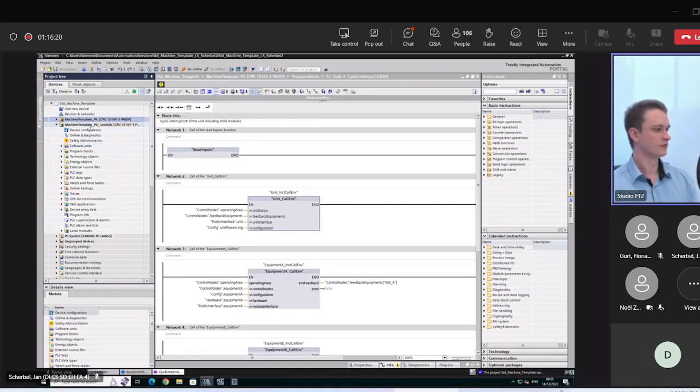When we jump to the solution with the software units, of course, we have to navigate not to the program blocks but to the software units, and we see every part of the machine is divided up into one unit. On the one hand with the libraries, on the other hand with the global data, with a safety software unit, and then we have the unit for the machine level, the unit level, let's say, and then also the equipment module units.